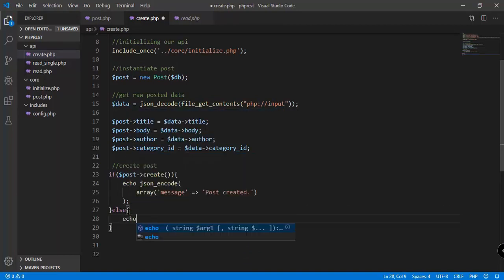And then of course if the return is not true, then we will display another message. In the array, you can just copy and paste this. So the message will be post not created.